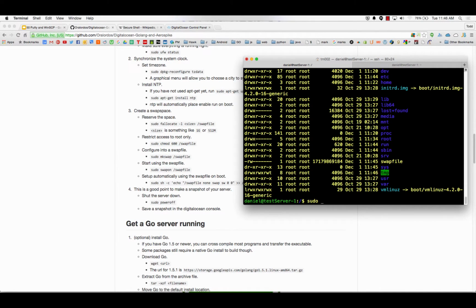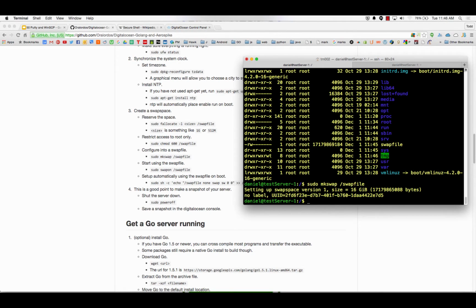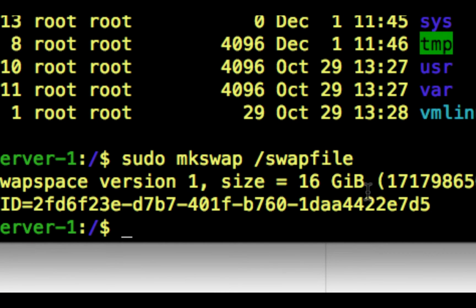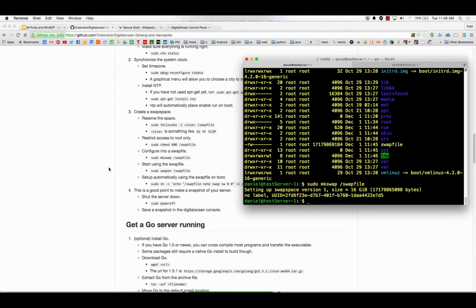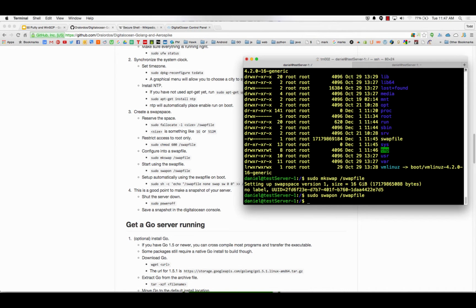Next up, we've got this empty file, basically, the 16 gigabyte empty file on our hard drive. So sudo mkswap will configure it so it can be used as a swap file. Boom, it is now a swap file. Size 16 gigabytes, or gibibytes, I guess, which is technically 2 to the 30th power instead of 10 to the 9th. So now it's configured to be a swap file. So we'll sudo swapon /swapfile. Okay, we're now using it.